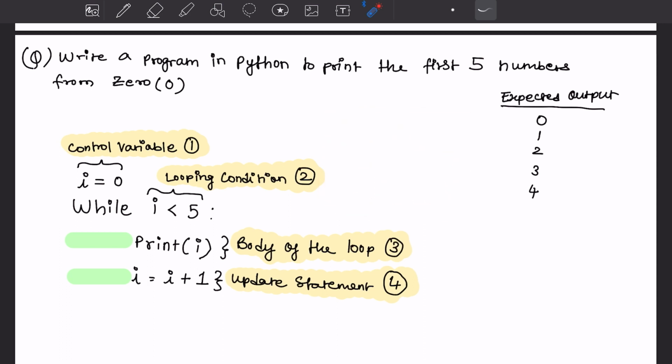Next, we have the body of the loop. Now, the body of the loop simply prints out the value of I. And then we have our update statement, which updates the value of I by one number, or it increments or increases the value of I by the number 1 at every iteration or repetition of the loop. So how this update statement works is it takes the previous value of I, it adds it with 1, and then stores it back in I. And that's how it updates the value of I.